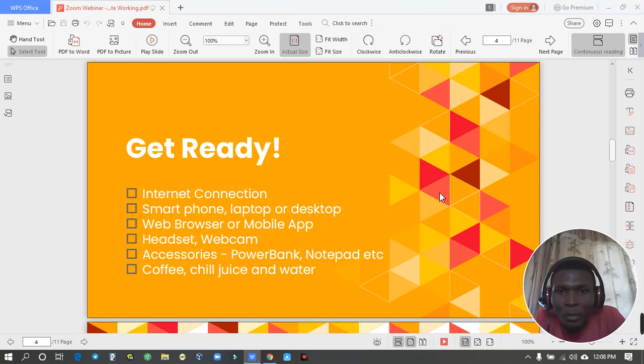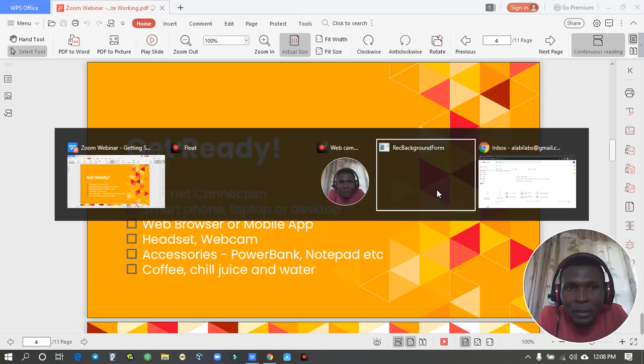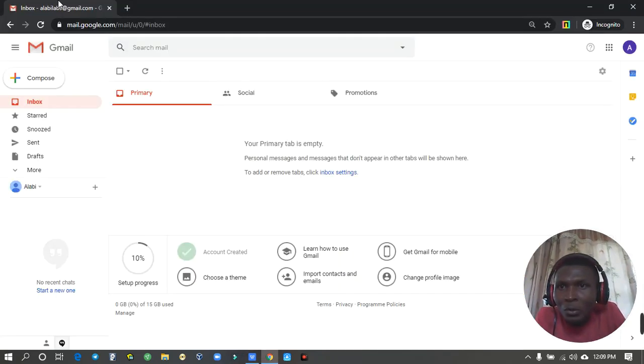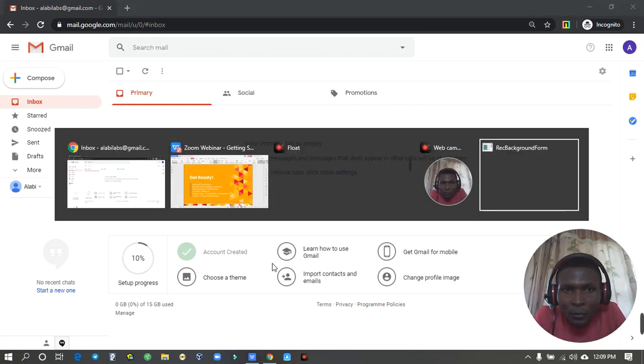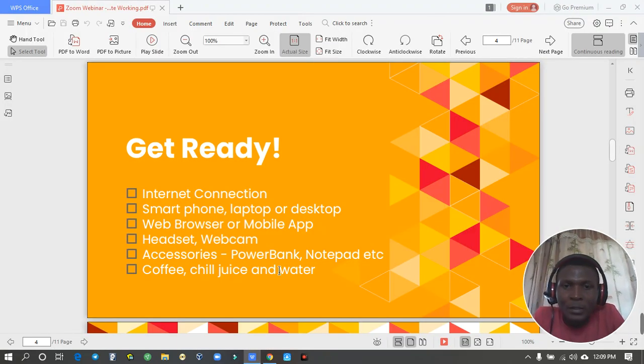So, what is your web browser? Let me quickly show you what your web browser is. Like this, Google Chrome. Google Chrome is a very good example of a web browser. All right, Mozilla Firefox is there, Safari is there.